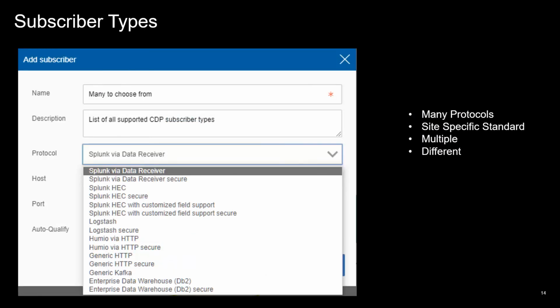With my user record then brought into the policy, I would assign it to a subscriber. And again, within CDP, we have multiple protocols to choose from. You see them listed here, whether they be Splunk via data receiver, Splunk via HTTP event collector, Logstash, Humio, Kafka, or the Enterprise Data Warehouse DB2, which is used strictly for IBM's anomaly analytics.